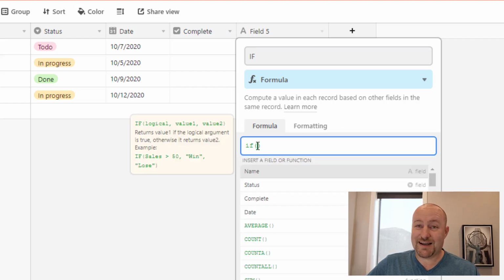And inside of here, once you click between those parentheses, you'll notice up here in this yellowish box that there is a syntax guide for us. If you're new to writing formulas, pay attention to this syntax guide. It is going to give you all the information you need to know in order to get your formula up to speed. So you'll notice that the first part is a logical input. Then after the comma, we have value 1, and then another comma and value 2. If you read the text here, it says it's returning value 1 if the logical argument is true, otherwise it returns value 2. So in this case, there's an example. If sales are greater than 50, then it's a win, otherwise it's going to output lose.